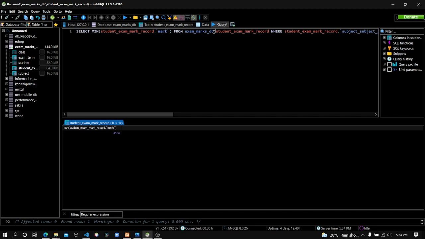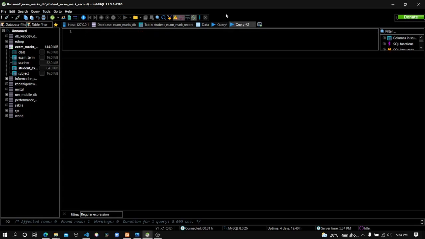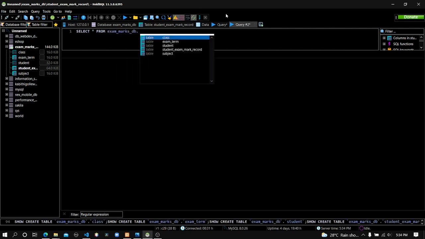Now we can use this minimum value to find the record in the student exam mark DB belonging to this minimum value. For that we can write another query. I am creating a new blank query tab and writing a separate query. Let me show you that one. Select asterisk mark from exam mark DB and the same student exam mark record table, and where here's the condition.